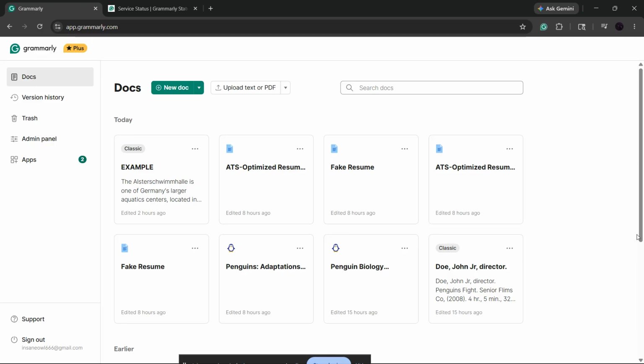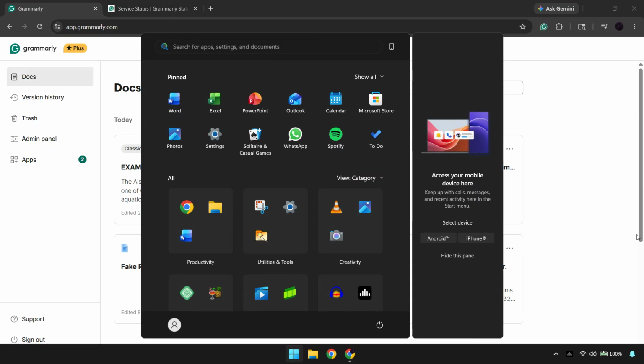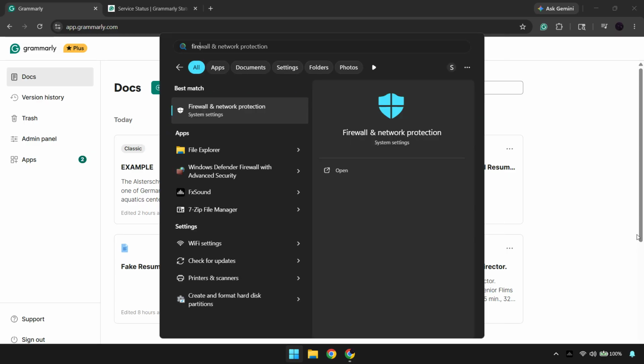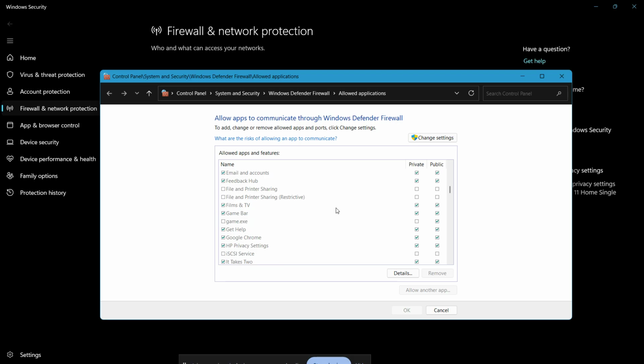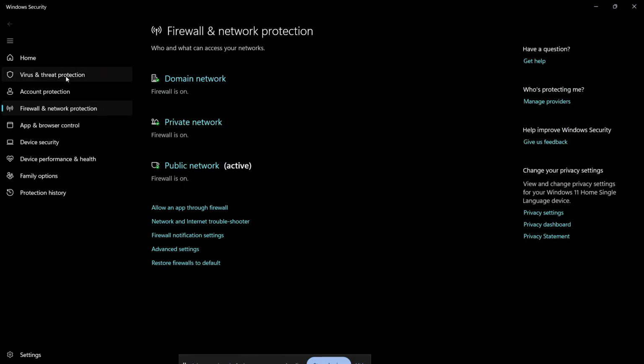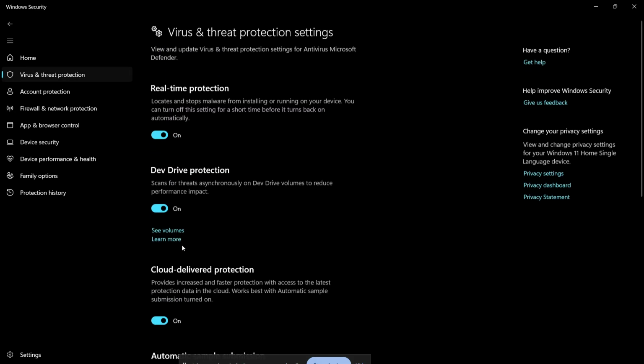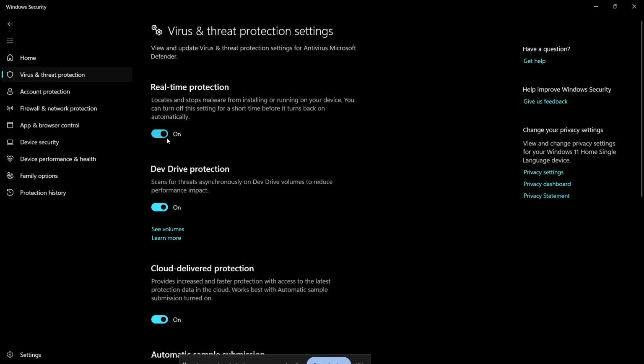Now, let's check for security software conflicts. Sometimes a VPN, proxy, antivirus program, or firewall can block the WebSocket connection Grammarly uses to work correctly. If you have any of these running, temporarily turn them off and then try Grammarly again. This is just a test to see whether one of those tools is interfering with the connection. If Grammarly starts working after disabling one of them, then you found the cause. In that case, you may need to add Grammarly as an exception in your security settings instead of leaving protection turned off. If the error is still there, the next step is to clear your cache.